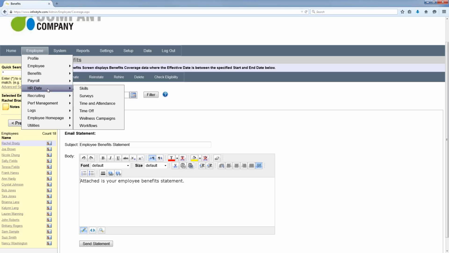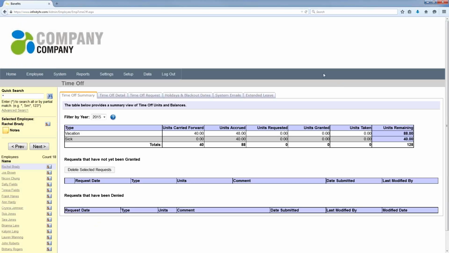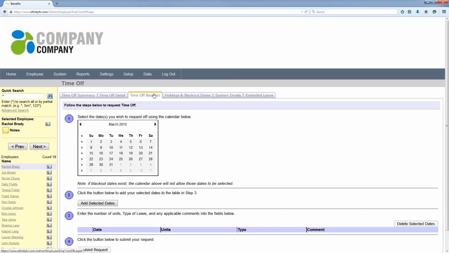All of her HR data is housed in this section, so we could update or view her skills that she has, the surveys we've asked her to complete. I particularly like having access to time and attendance or time off records. Let's say the scenario where Rachel is out sick and for whatever reason she doesn't have access to a mobile device to submit a time off request. As an administrator, I could come here and submit that sick leave request on her behalf.